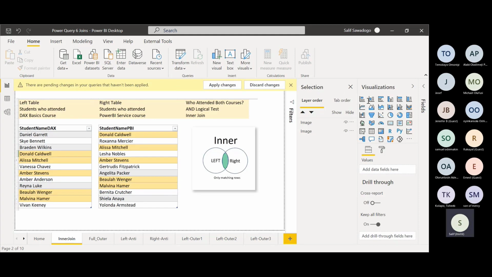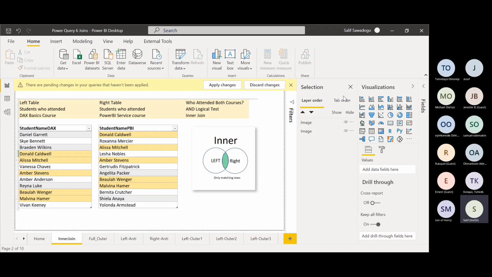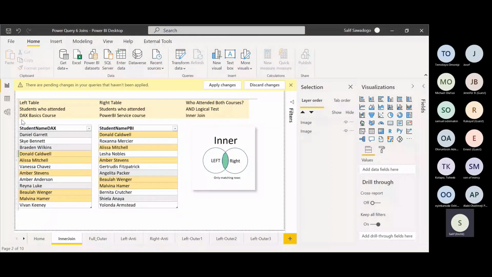So I can just rename my merged table, something like students taking both courses. Then I'm going to create a group here in order to organize my data. Let's call it inner join. So I can move all of these tables into my inner join group.